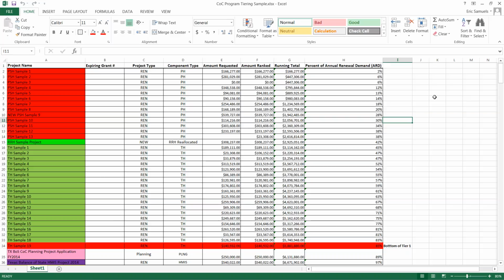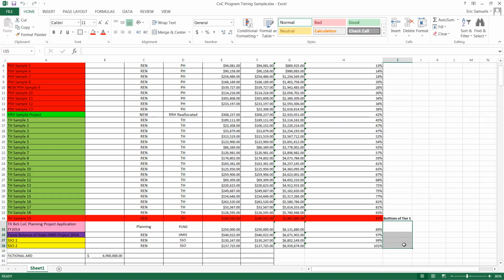So Tier 1 projects are considered, quote, safe. I don't want to say that they will be funded, but they're very likely to be funded. So Tier 1 projects, which in this case would include all of these projects, are considered safe and they should be funded. Those in Tier 2 are at risk of not being funded. They are not necessarily doomed to not being funded, but they are at risk of not being funded.